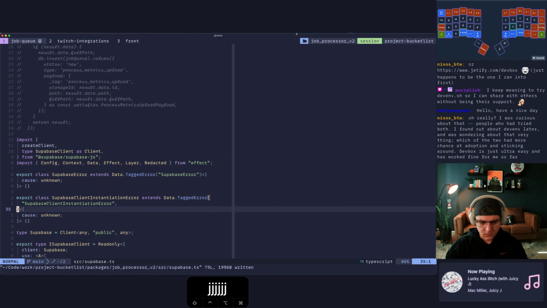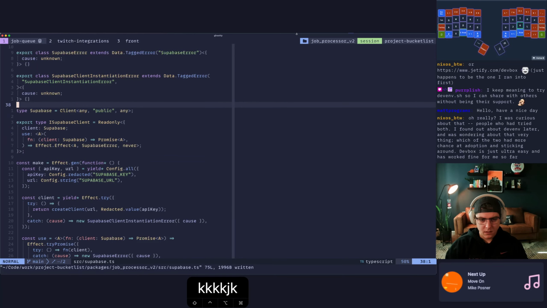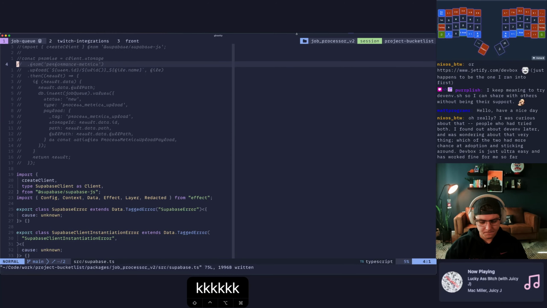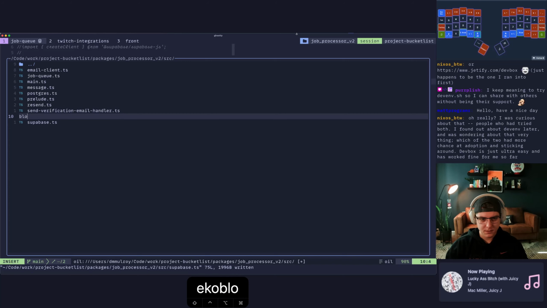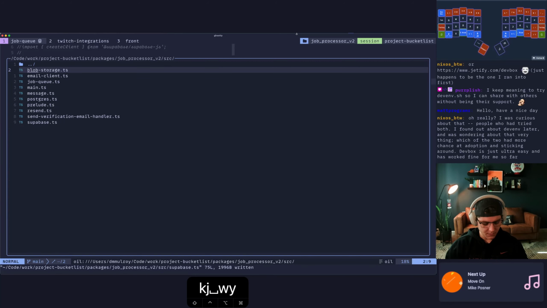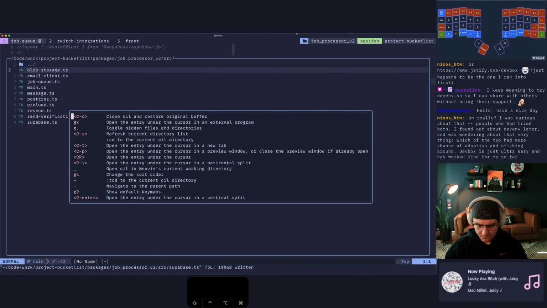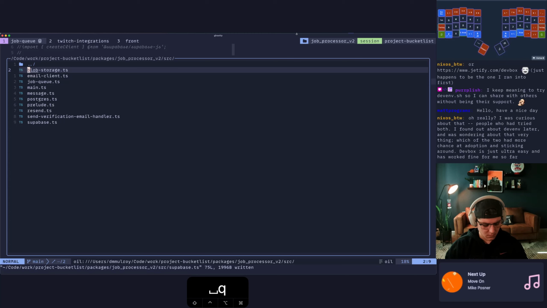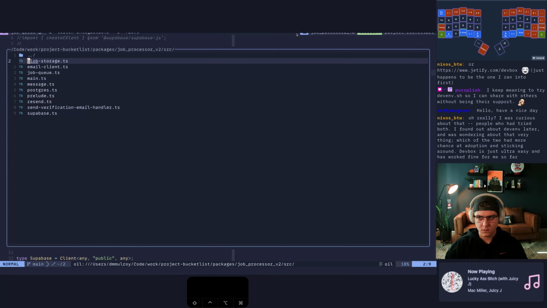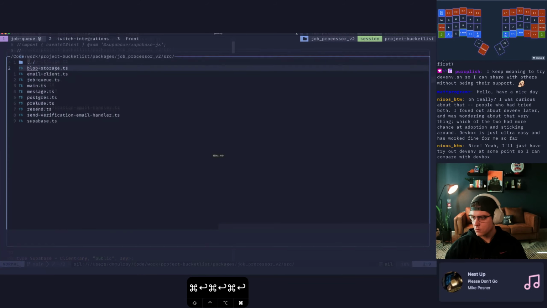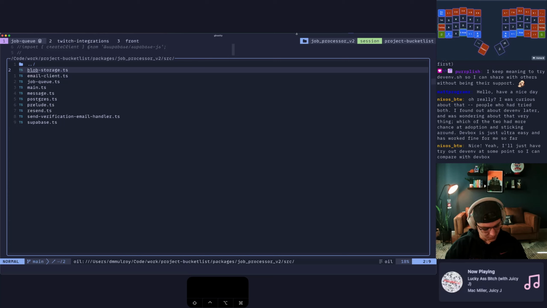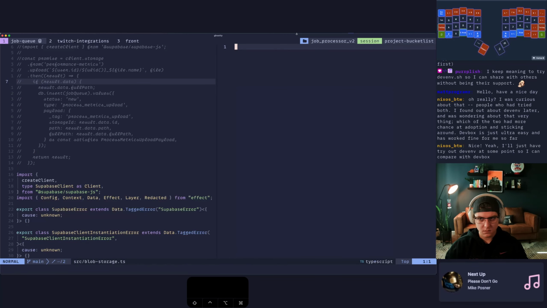All right. So we have our SuperBased client here, and now let's do a blobstorage.ts. And I forget my symbols here. How do I vertically open here? Control enter. Control enter. Whoa, what was that? I just want full screen. Where's my control? There we go.